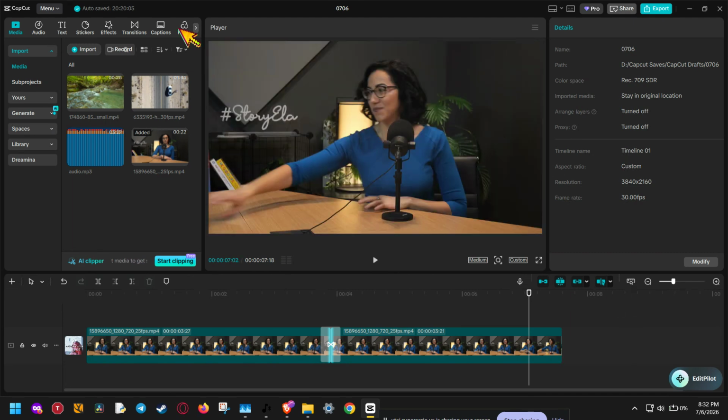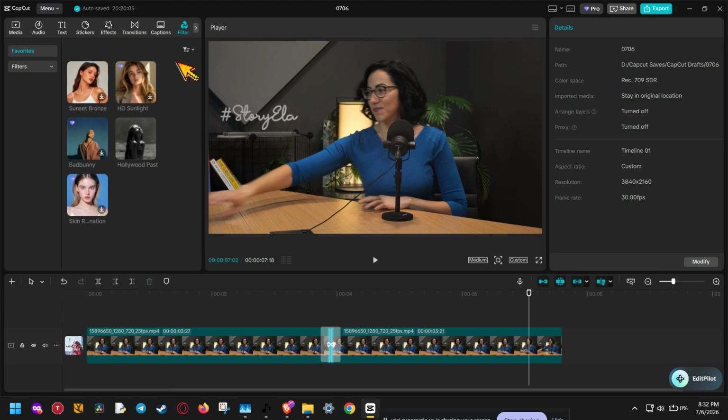Once the filters panel is open, look at the left sidebar and select the favorites category folder. This folder contains all of the filters you've previously starred, so this is the exact place where you'll find the one you want to remove.